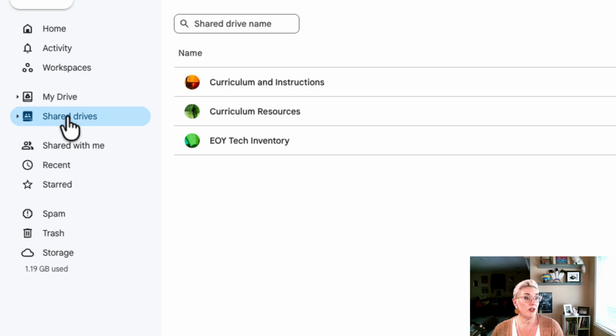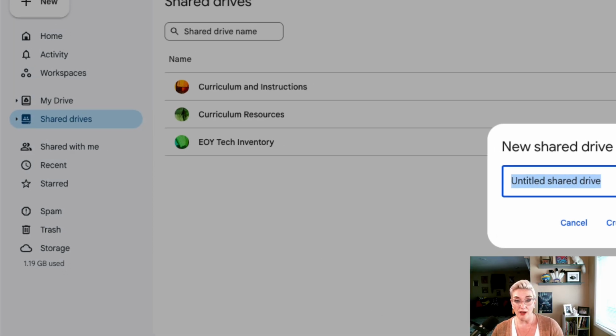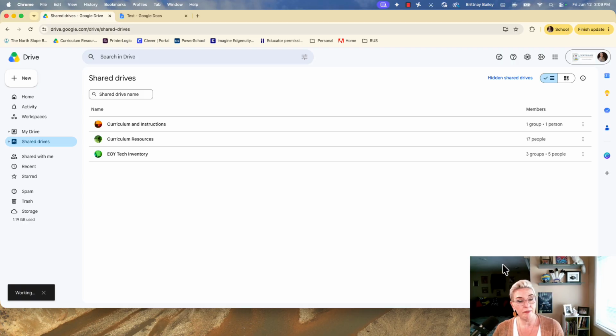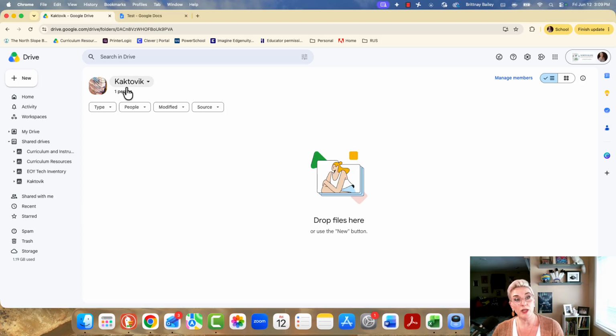And you go over to the shared drive, right click on it and click new shared drive, if you don't have any yet. I'm going to call this one Kaktovik. Hopefully I spelled it correctly. And I'm going to click create. So now I've got the Kaktovik shared drive. If I click down here again, I can see that there's only one person. There's only me in here, which is not fun.